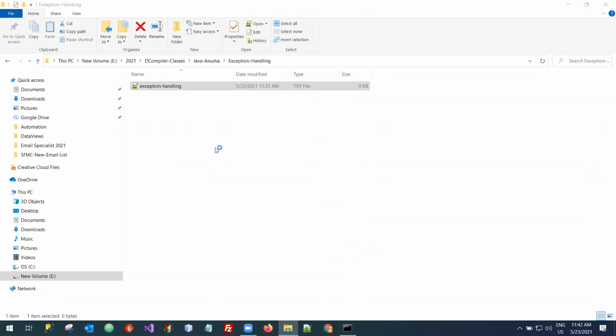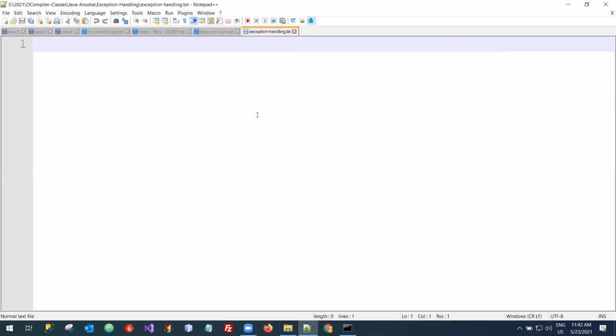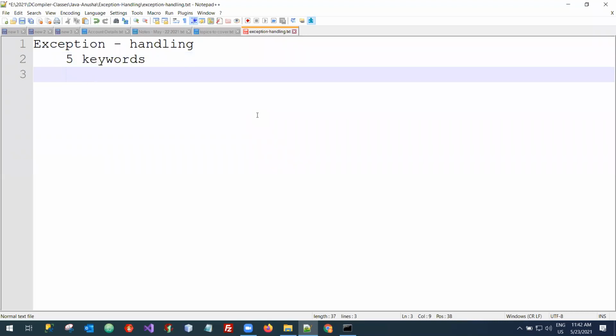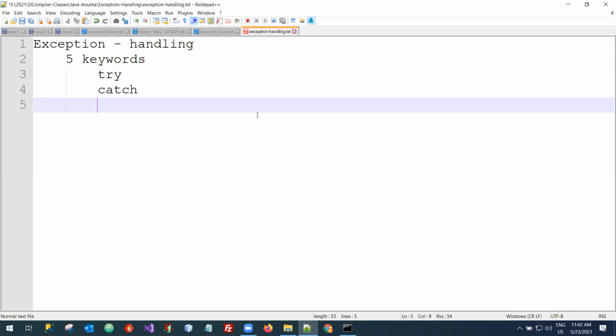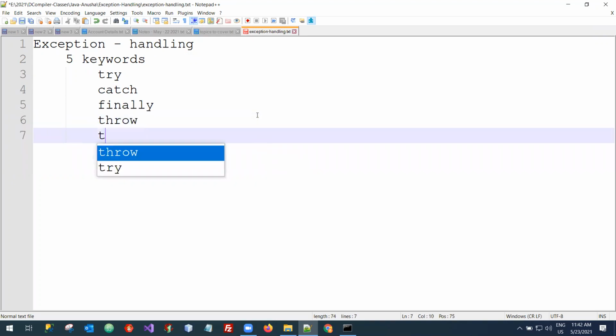Okay. Let me open it. Let me go here. Exception handling. We have 5 keywords. We have to learn try, catch, finally, throw, and throws.